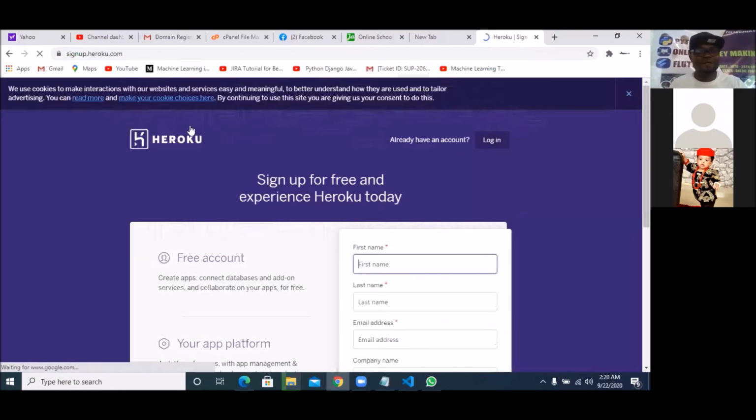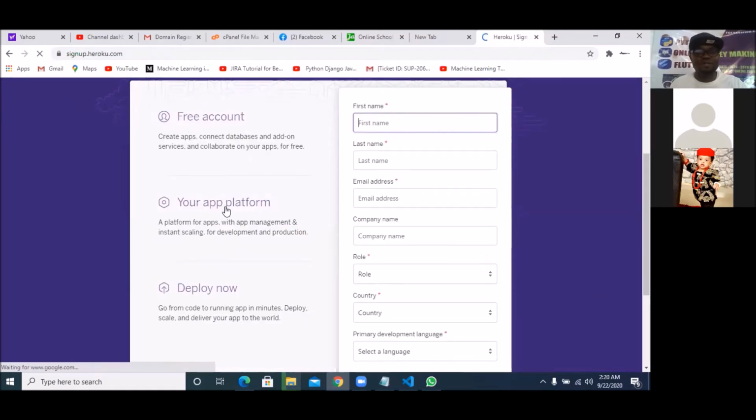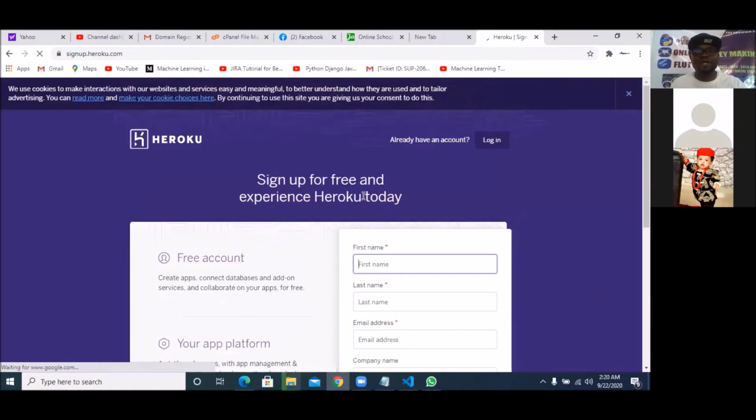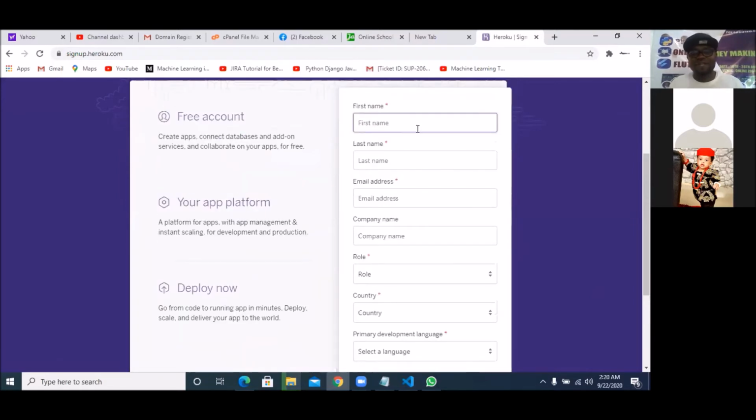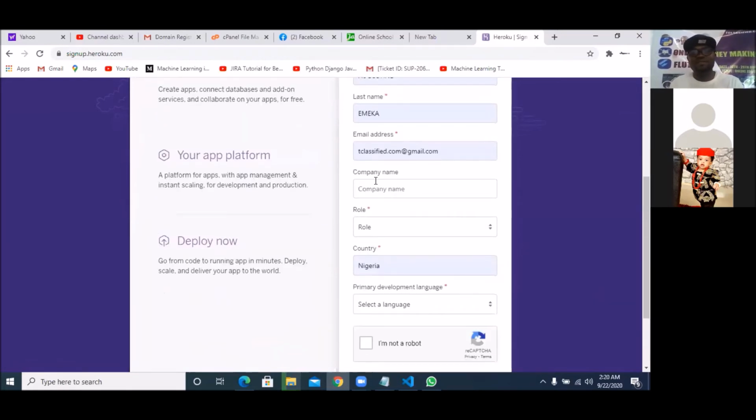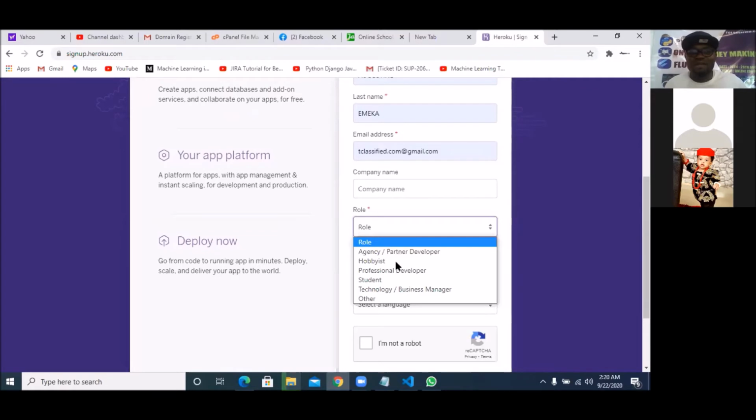Okay, so once you click on that sign up, you're gonna see free accounts, app platform, deploy. Sign up for free and experience Heroku today. So you can fill in your first name, last name, email, company's name. For those of you that are my students, if you don't have a company's name, you can actually put Tclassified.com if you want. Role. So what are you there? Are you a student? Okay, all of you are students. So put students, put Tclassified.com as the company name, put students.